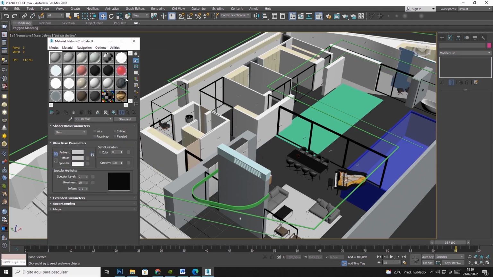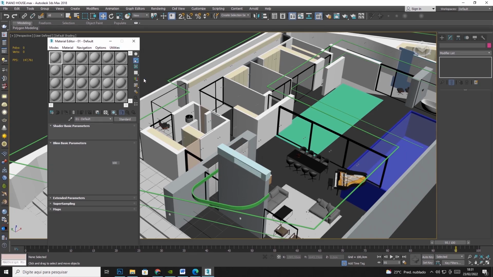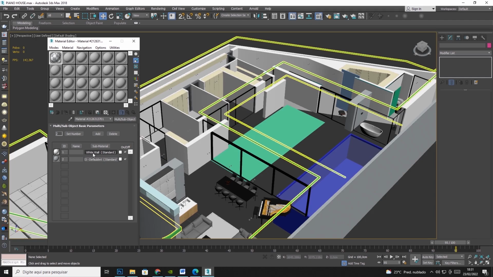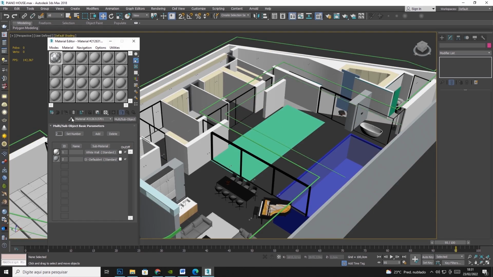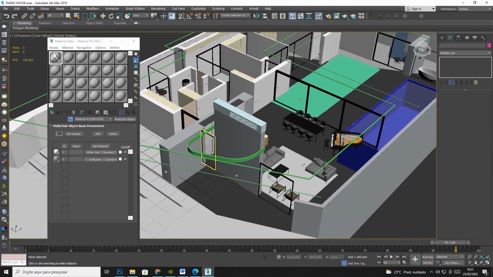I will reset this here, click here and reset the material editor. Basically we have 2 materials, the wood there and the white wall. This one here, we have 2 materials. We're going to talk about that, don't worry. We're going to select another material here.